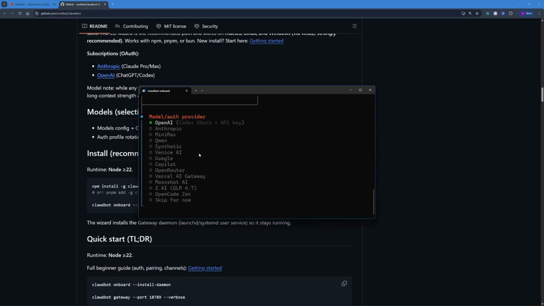Now you can choose your model provider. It's totally up to you which model provider you want to go with. You can also configure multiple models here. I'm going to go with an OpenAI API key. So I'm just going to say OpenAI here and it's going to ask me whether I want to go with OpenAI's API key or Codex.